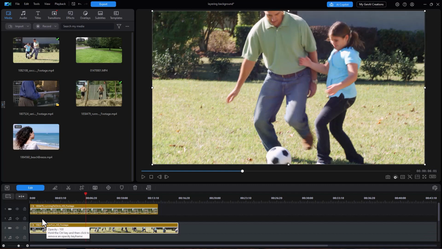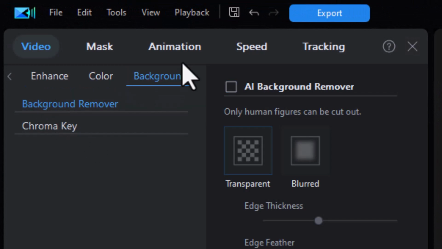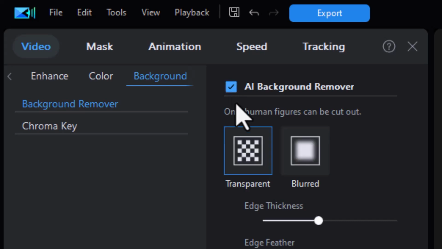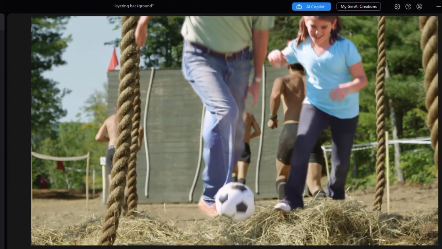And then with track number 2 highlighted, I'm going to click on the edit button above the timeline. I'm going to make sure I'm in my background option here. It's the third one to the right. Sometimes it's partly hidden. And I'm in background remover. I'll do AI background remover. I'm going to leave it to transparent. And let's see what happens if we simply do it this way.